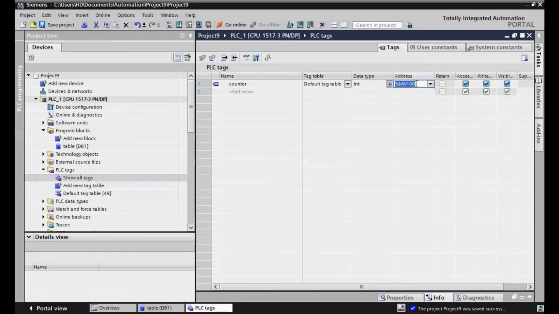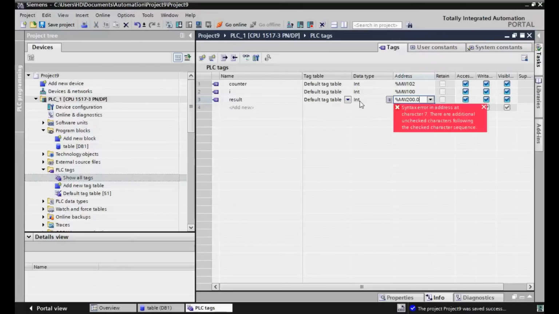We consider word 102 as the counter. In word 100, we consider it as the loop counter I. And the binary result keeps the result of the OR on this giant block of data. The result is a binary signal, M200.0.